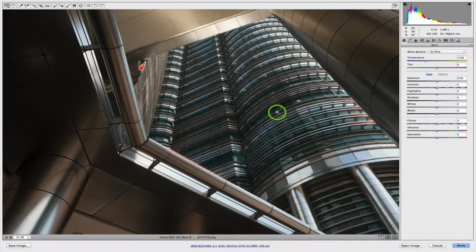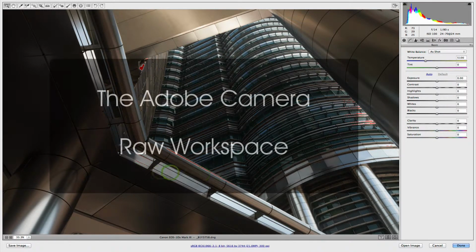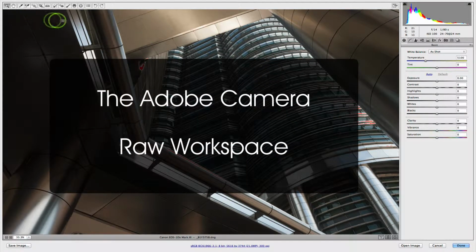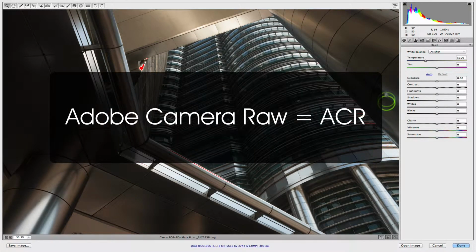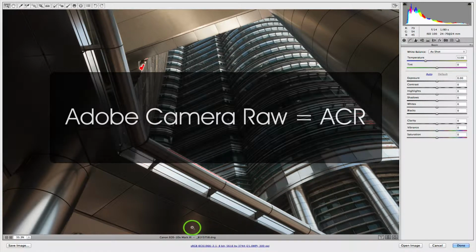In the Adobe Camera Raw introduction course, we will show you the important aspects of becoming familiar with Adobe Camera Raw. We start off with an introduction to the Adobe Camera Raw workspace and show you around the various options. Please note that Adobe Camera Raw is often referred to as ACR.